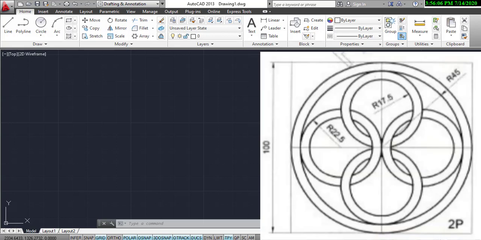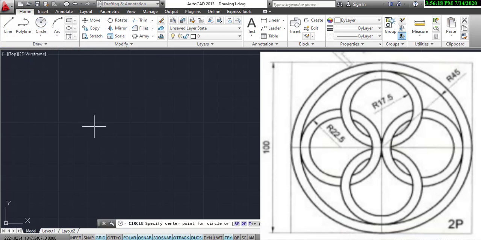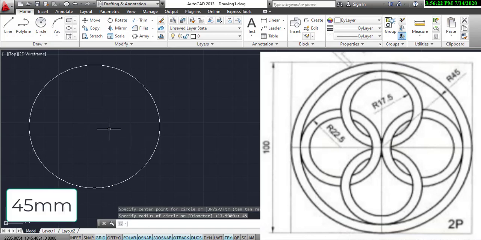So I'll begin by drawing these two circles. The first circle has a radius of 45 millimeters. Therefore, select the center radius option. And then from this center point, I'll type in 45 and press enter.